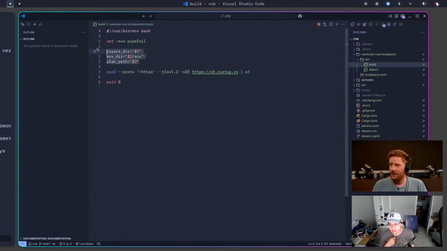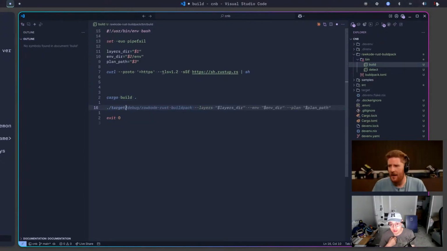I have these three variables: layers, platform, and plan path. I need to be able to build my Rust application, so I'm going to do anything that I can from here to do some sort of cargo build to then get my target release. Let's just call it hello world. I can't remember what the thing is right now. I'm assuming what I need to do is copy this into layers dir.